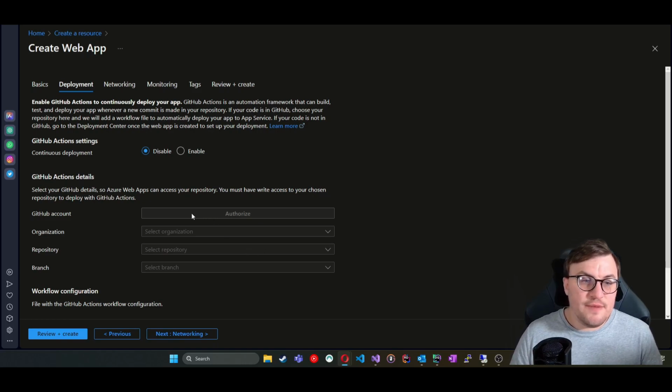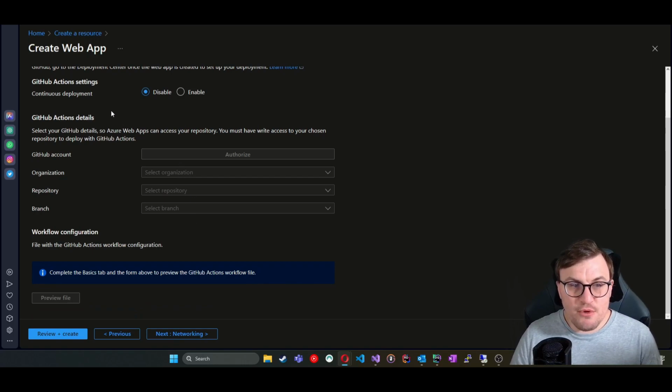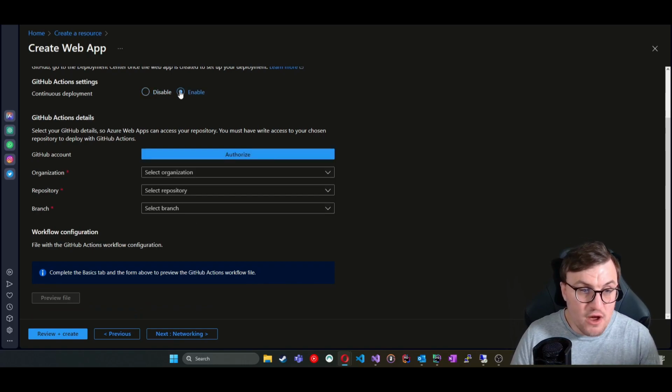Essentially, if you were using GitHub Actions, for example, for your continuous deployment, you can turn that on, link it up to your GitHub account, and then link it to a specific branch, and then hey presto, you've got some CI/CD on your application. It's really cool how that links in.